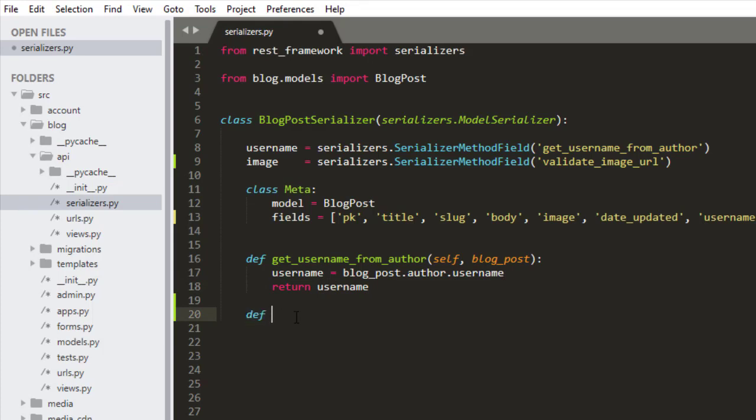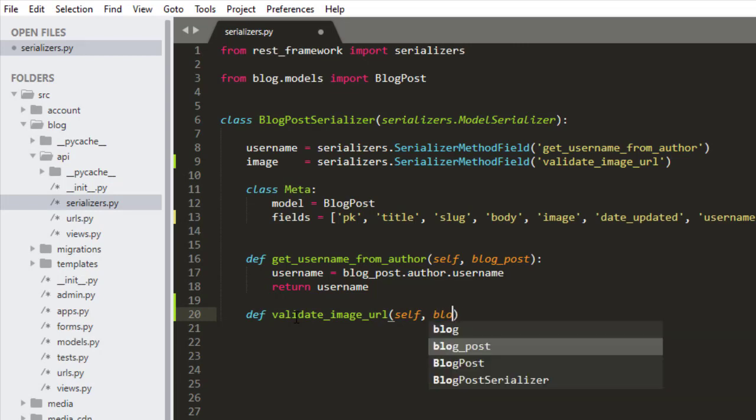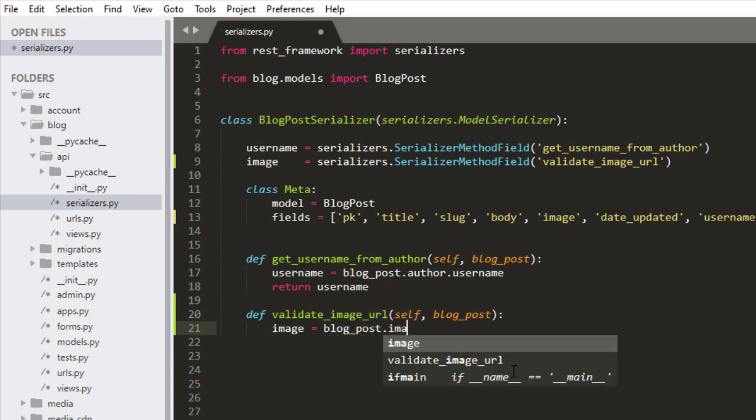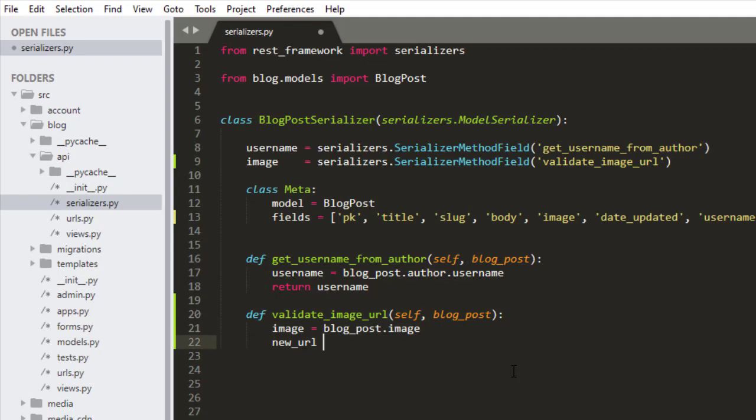We're going to do the same thing with the image, because we just want to remove that signature that's returned from AWS. So I want to do self. It's going to take the blog post, just like the get username from author serializer method field, sorry. So I want to do image equals blogpost.image, and new URL equals image.url. Just getting the URL from the image. Now we want to remove that question mark, so anything after the question mark. So if a question mark is in the new URL, then we want to remove it.